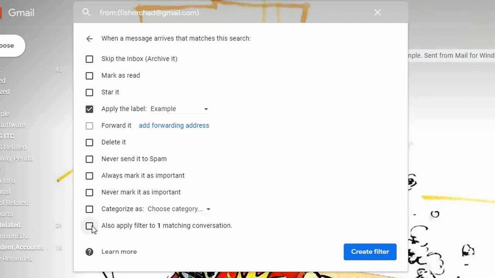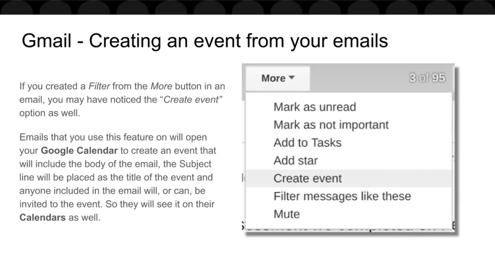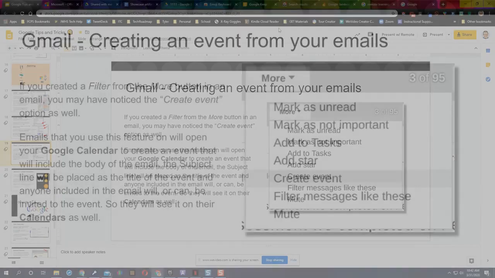Then what you can do is you can click this box, and it will automatically do whatever you have set up here to any existing emails in your inbox. And all you do is click on create filter. This is another handy feature in Gmail.